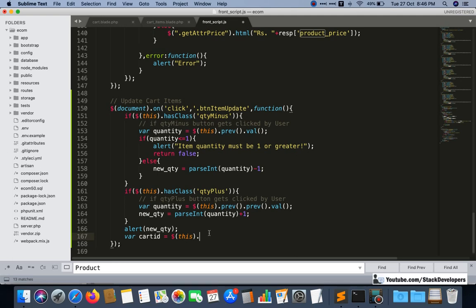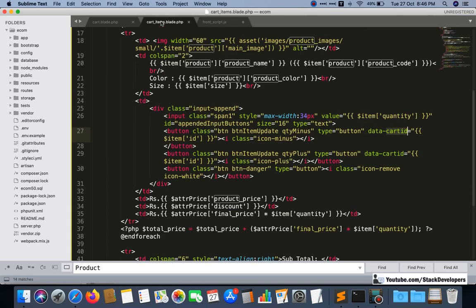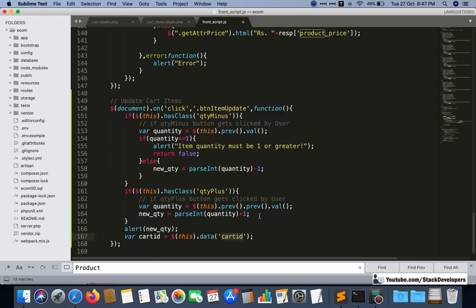After that, the data we have given there, we can simply get it like this, cart id. See, this is the syntax. This data will match with this data. The only thing is we need to give cart id inside this data as well. So now we can alert this cart id as well.